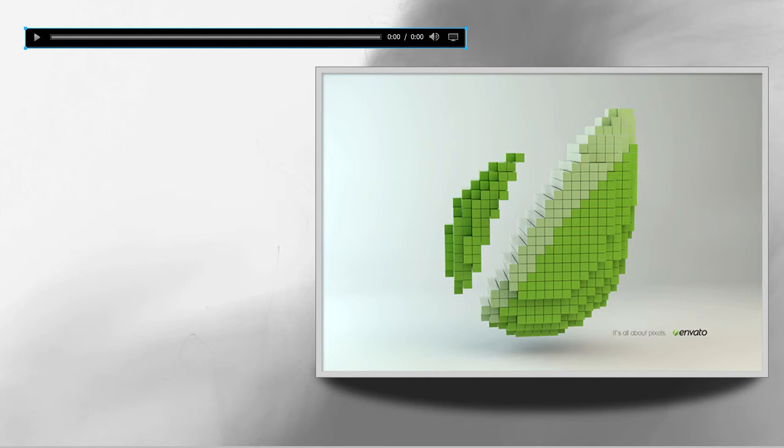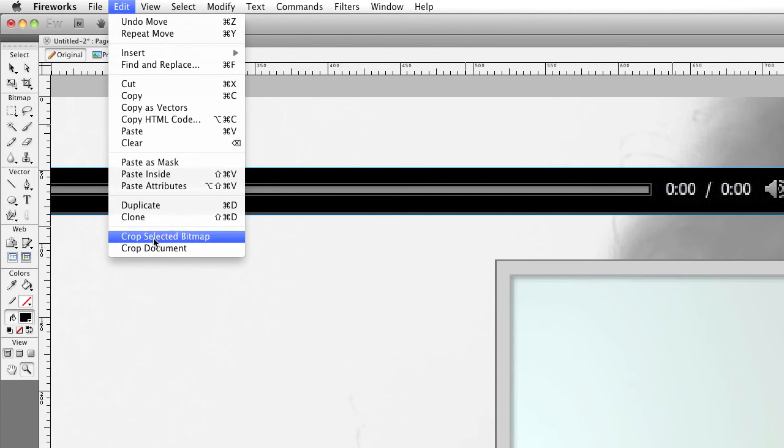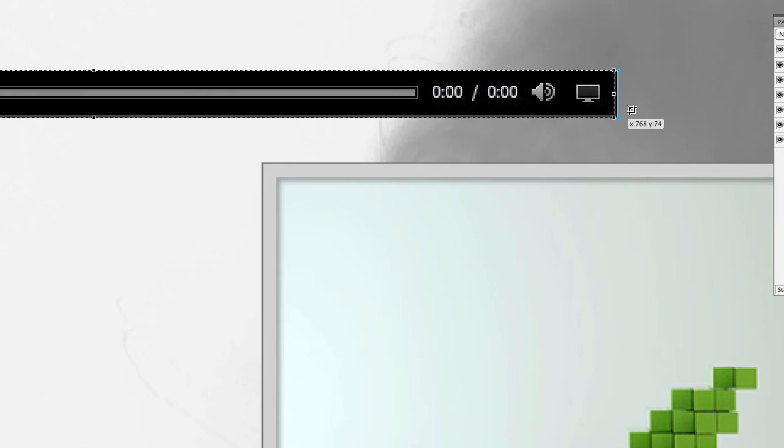I'm going to zoom in on the player. Just bring it over. And I can do a couple of things. I can take the pencil tool and color these in, but I'm going to show you another little thing that you can do. If you try and crop anything on the Fireworks canvas, it just crops the canvas. But there is a way of cropping a selection. It's in the Edit menu. Right there, Crop Selected Bitmap. So I'm just going to pull this in a little bit so I just got that solid black. You can see that I got it.